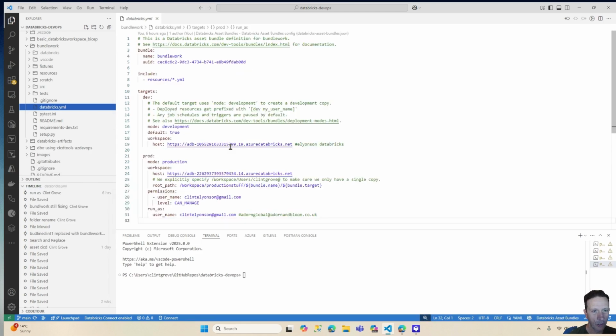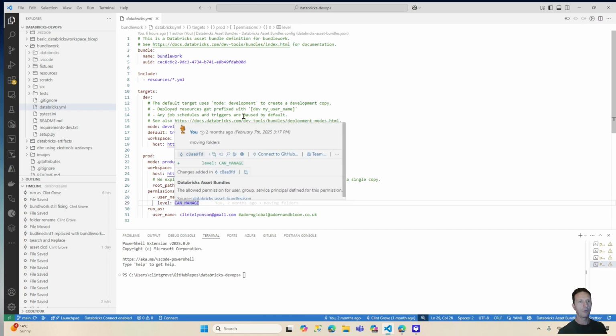Now, you're going to have to make this your own, because, of course, I've got my Databricks workspace hosts in here. And you're going to have to put your email in there and such. So this is the email that's going to run the jobs, and this is the email that's got permission on that workspace.